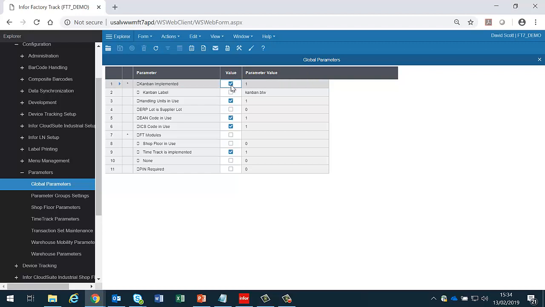We have a flag to say whether Kanban is implemented. If so, we need to specify what the Kanban label is, whether handling units are in use throughout the system, whether we wish to use the supplier lot as the ERP lot, whether the EAN or ICS codes are in use to identify items via alternative methods, and which of the FactoryTrack modules are in use. It can be either shop floor, time track, or neither of those two.